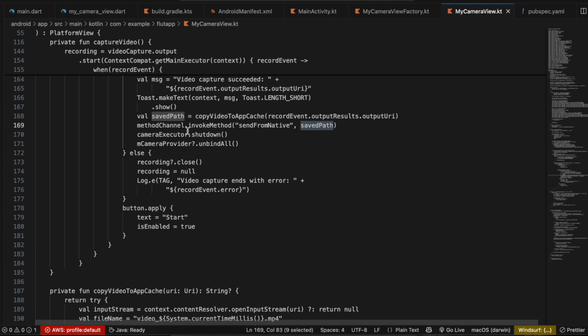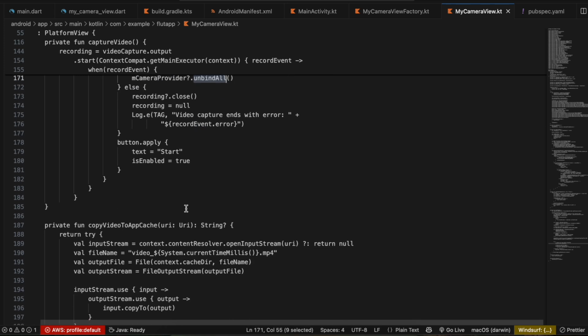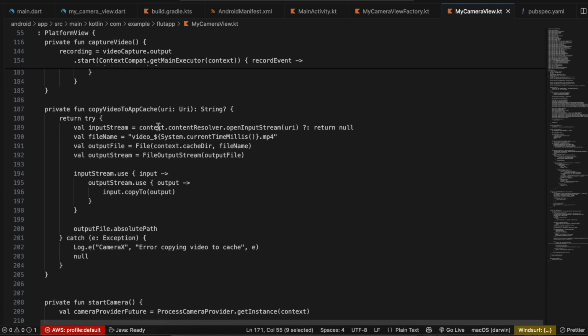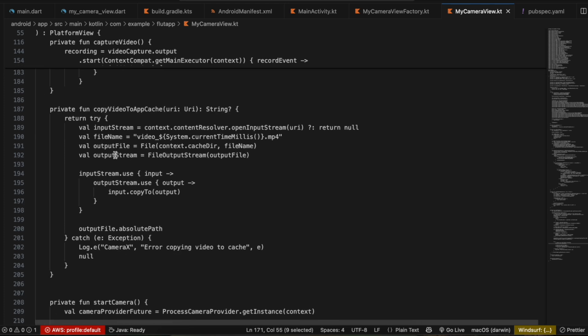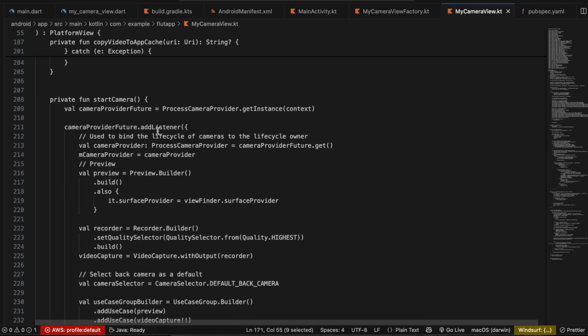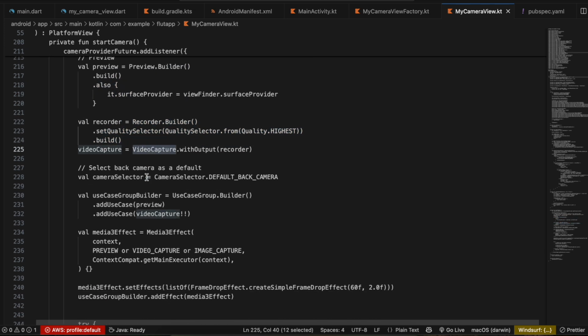We shut down our camera executor, unbind our camera provider, close our recording as well, and here we change the text of our button as well as isEnabled to true. And here you can see this is just a helpful method which I've copied from ChatGPT. Then inside start camera we get hold of our camera provider future, we add a listener to it as well. We initialize our preview view, we initialize our recorder, we initialize our video capture as well.